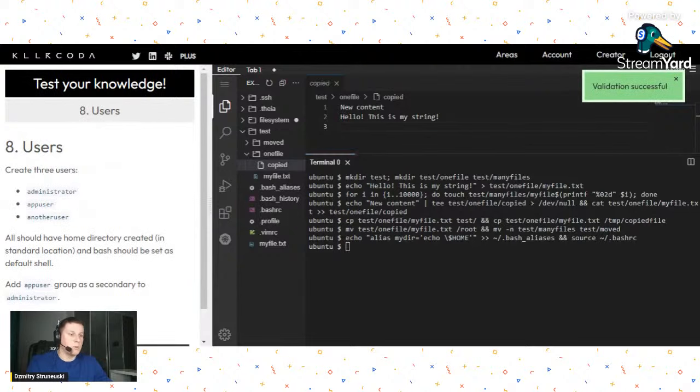Okay, we can also try to use this alias. So here we can copy. And as you can see, we are in my home directory, that is root. So that means our alias is working.